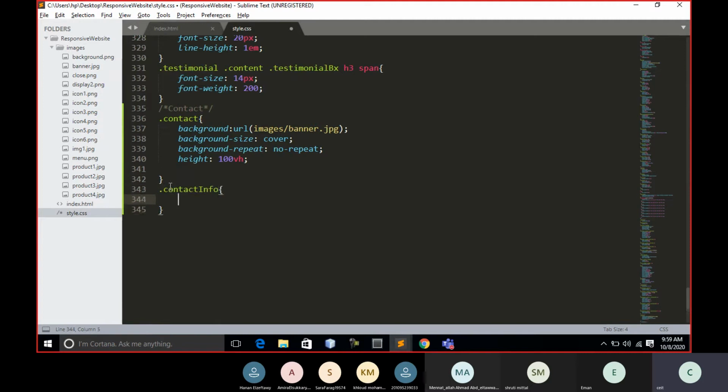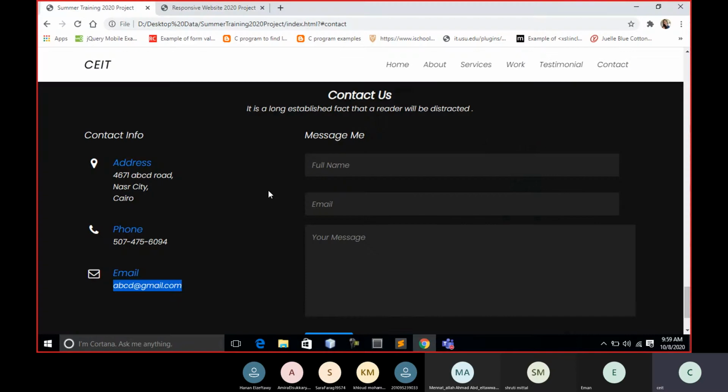Dot contact info. Okay. First, what I want to style. See, I have to divide the space because here I am keeping two things: this information and this information. So I have to divide the section into two columns, and write which column will take how much space. If you want the same space, you want to distribute it equally, then you can give both the divs the same width.